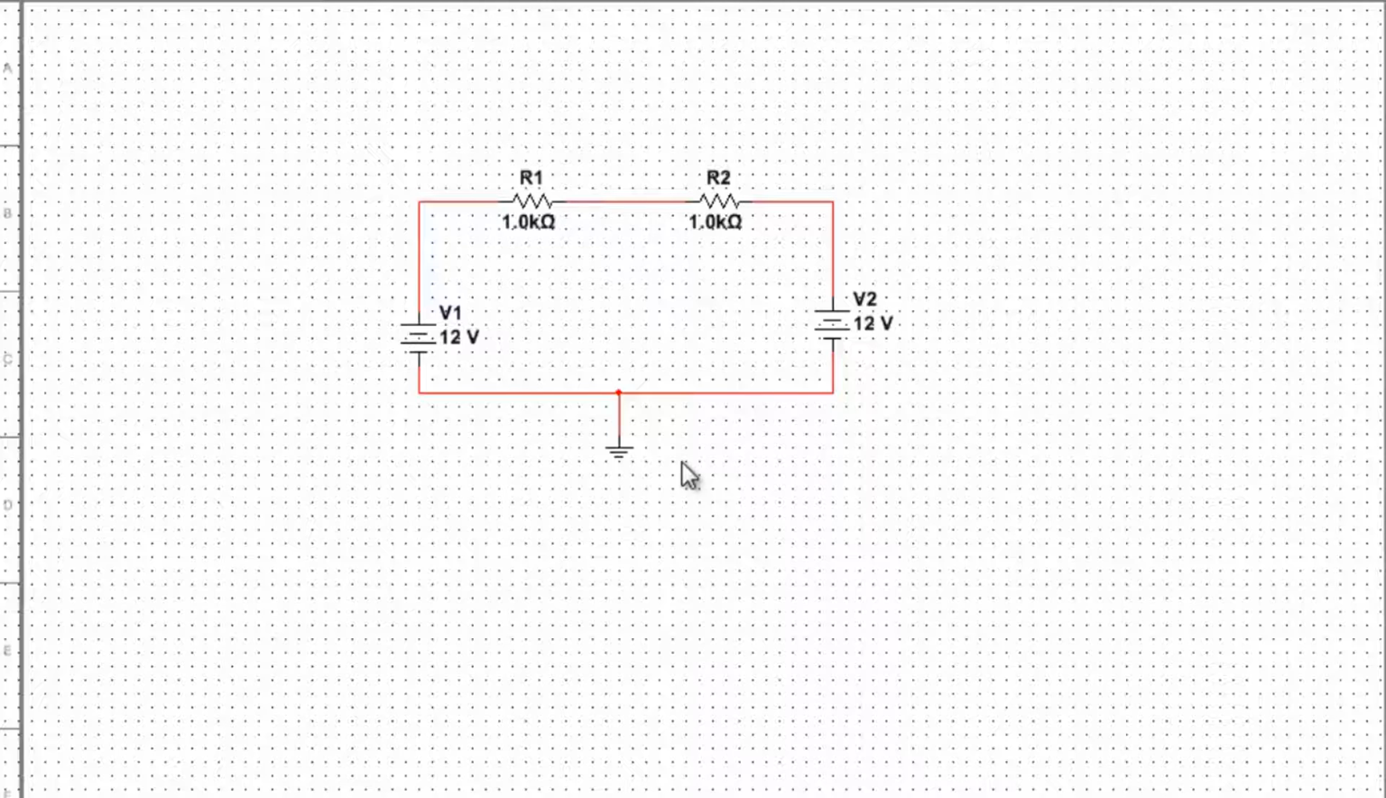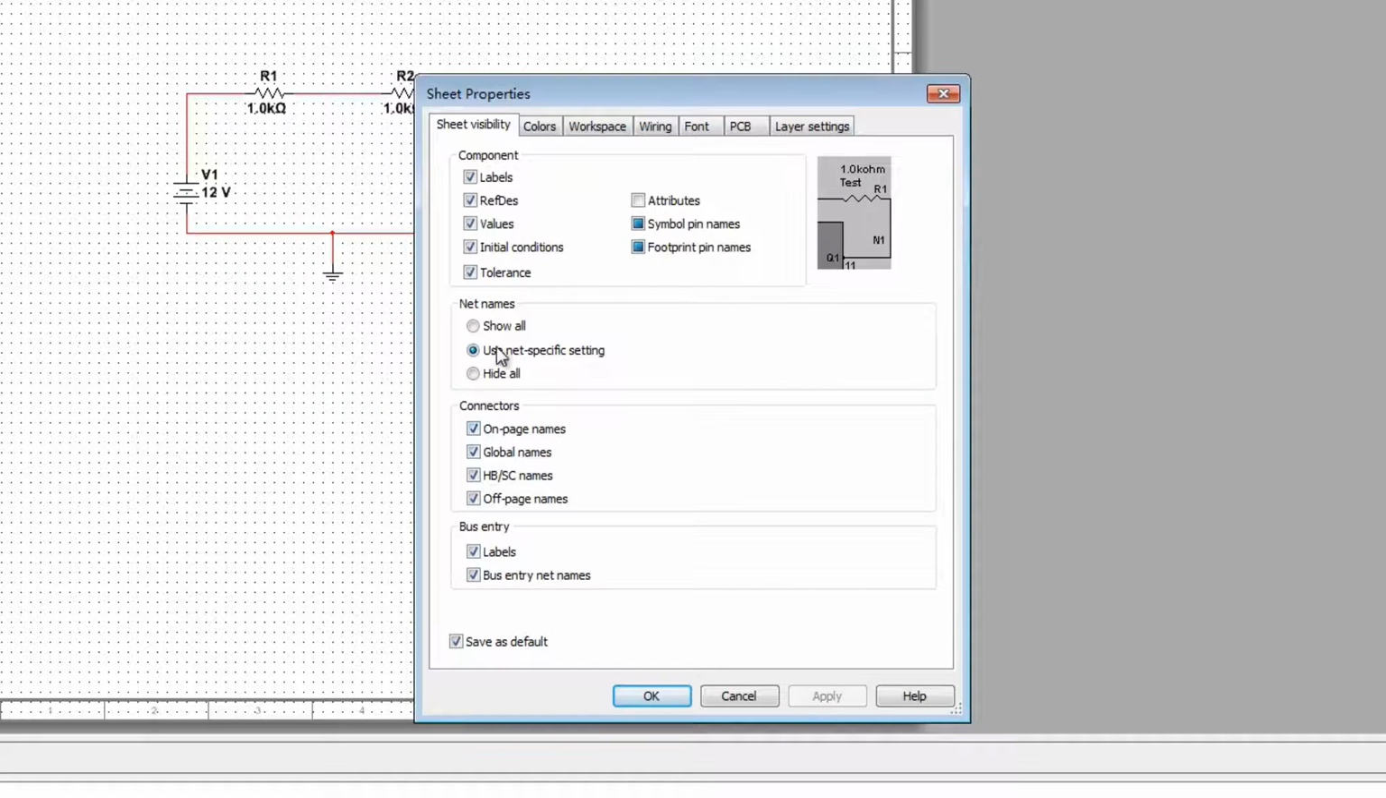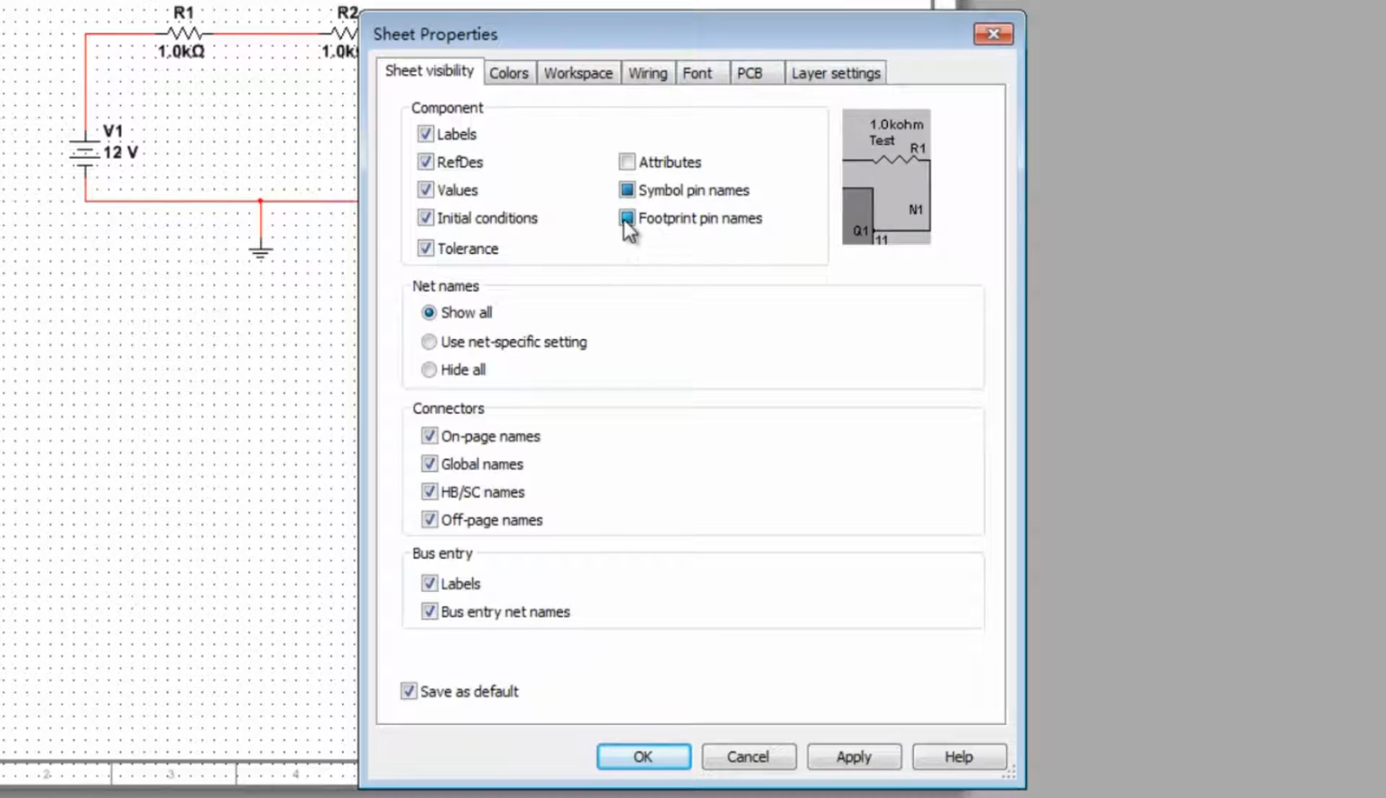In the subsequent lectures, we often need to know the serial number of each node. We also want to know the reference direction of the default current flowing through each element in the simulation of Multisim. That is, from where to where. So in the interface, we need to make some changes. Right-click and choose Properties. Then for the net names, choose Show All. Choose Footprint in Pin Names and click OK.